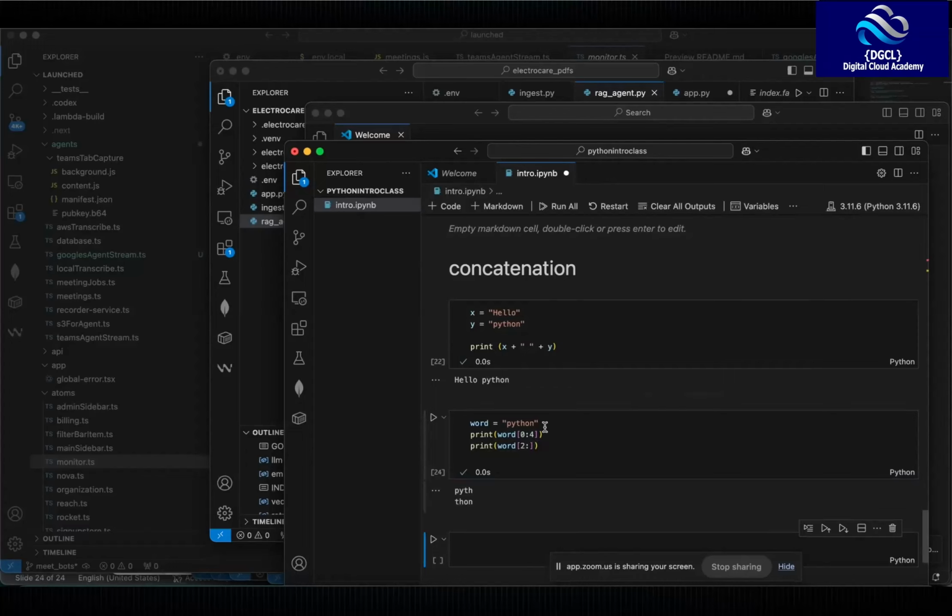So this is 0, 1, 2. So it starts from this 2 till the end. You understand? So that's how it actually works. That's slicing, just slicing, breaking.